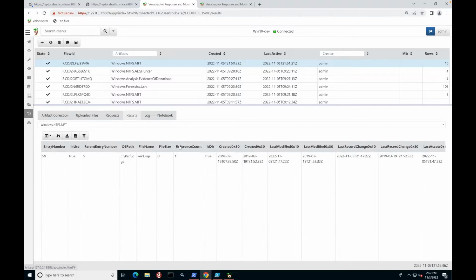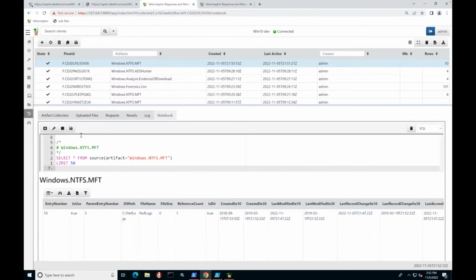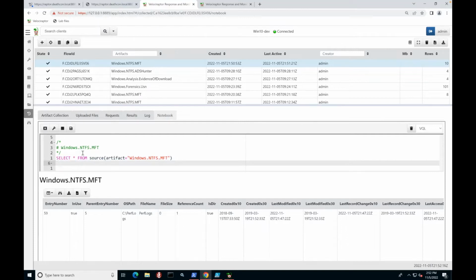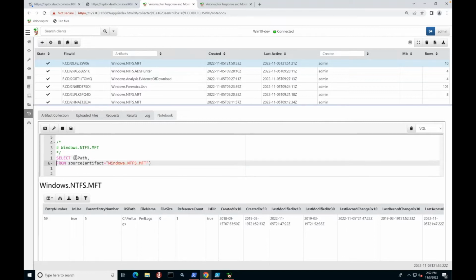If you hit Notebook, we don't really care too much for this lab in terms of what we want. So let's just look at OS path, and you'll notice there's also a full path as well in some versions. This is just a difference in how we parse, or what object the field is.